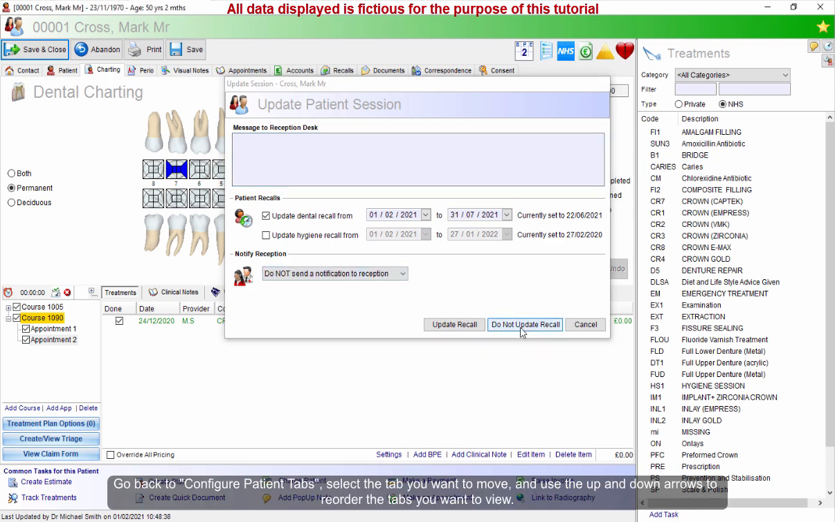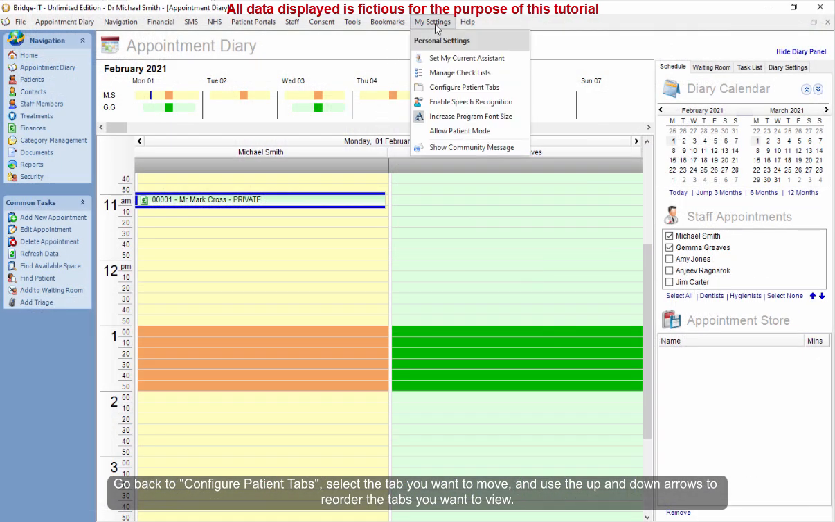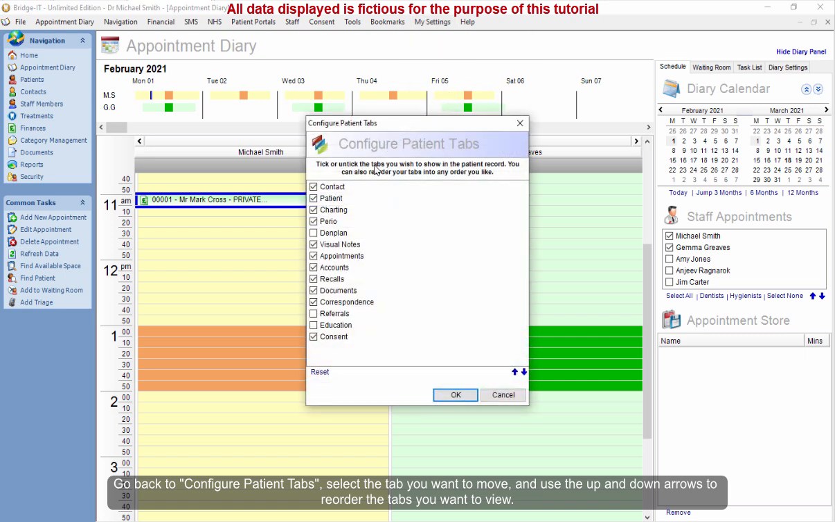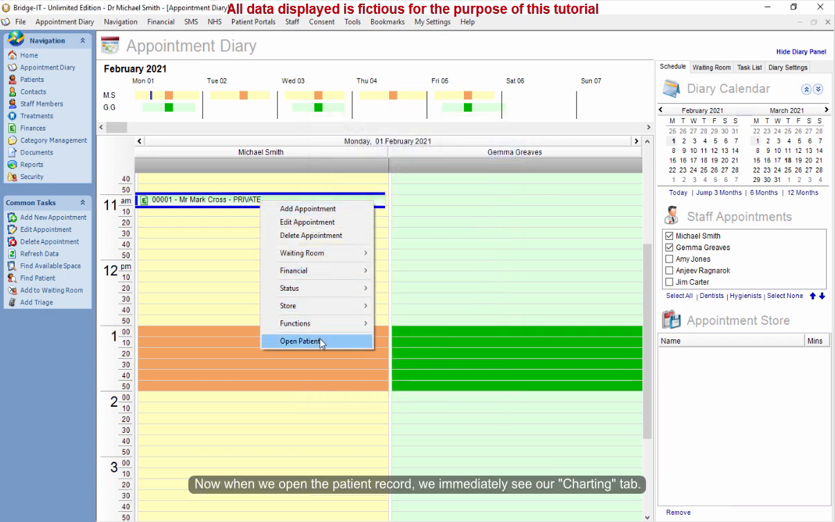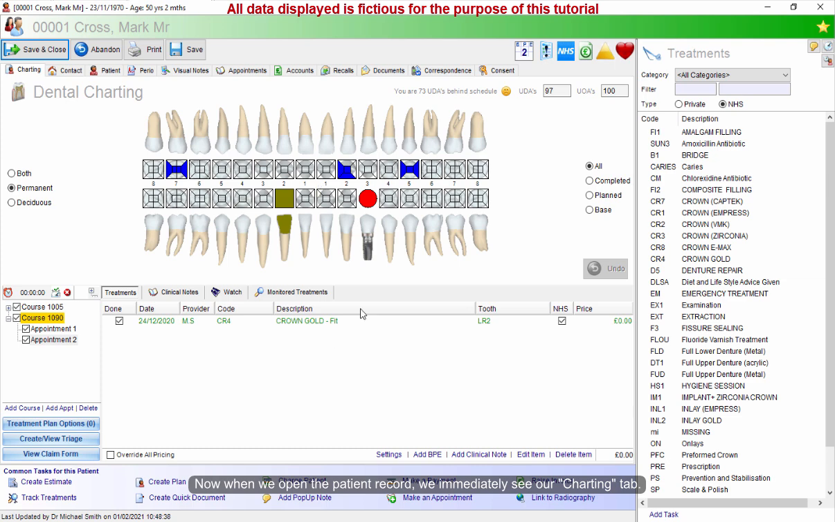Well, if that's the case, back to My Settings, Configure Patient Tabs, and where the charting tab is, at the moment it's the third one down, so you can use these up and down arrow keys to move the tabs to where we want them to go. So let's say we want charting first. OK. Open up the patient record, and now as soon as we open up the patient record it brings us straight to the charting screen. No need to click on charting in order to get to that tab.